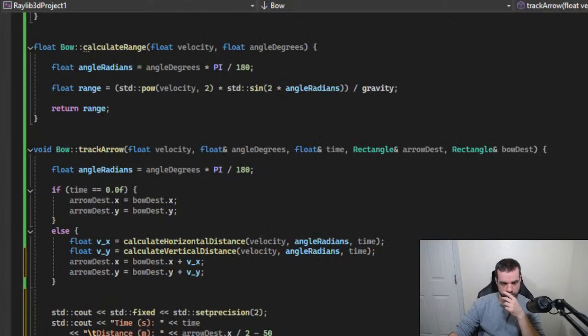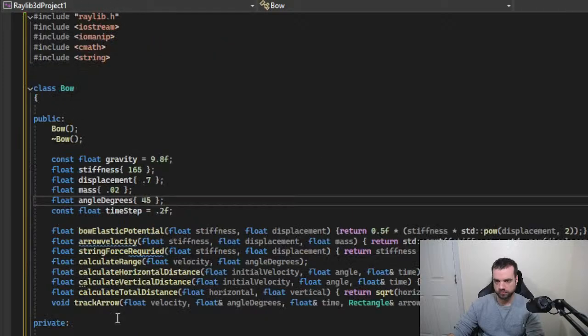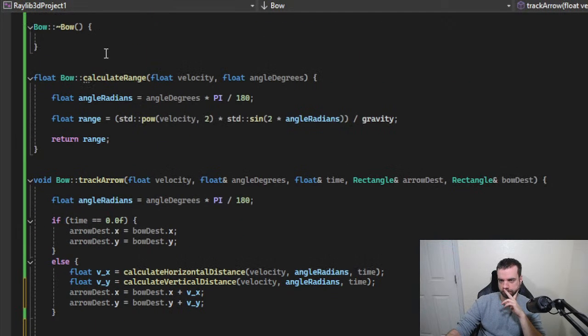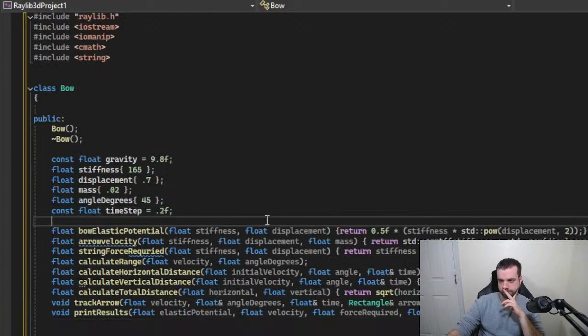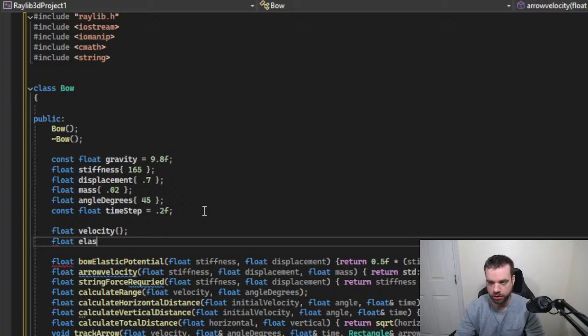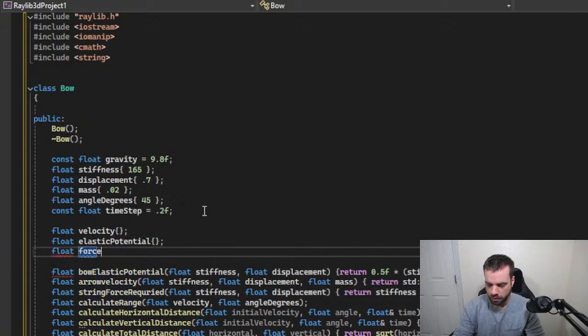That's where we're creating. We have got gravity, stiffness, displacement, mass, angle degrees, time step, velocity, size but don't change, potential, change value, fired.